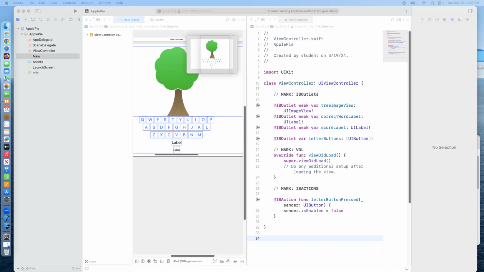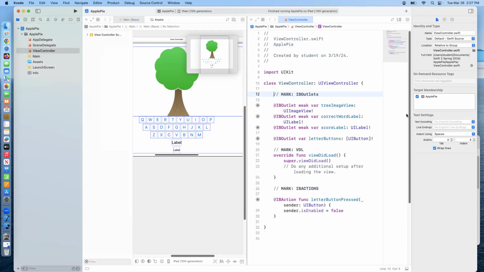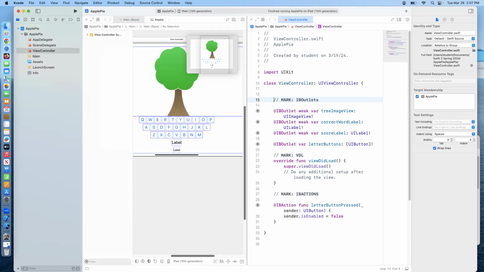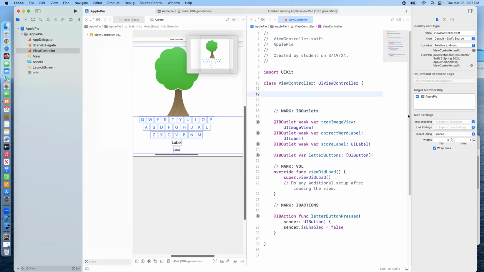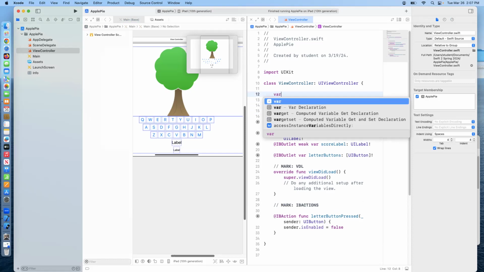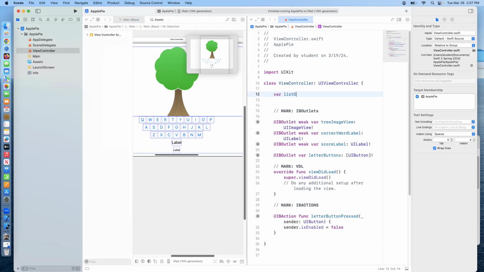Now, reading right from the book, it says, now you're set to work on the apple pie game logic. And the first thing that we need to do is to create a list of words for the players to guess. So at the very top of the view controller, maybe above the IB outlets, they want us to define a variable called, and this is a var, list of words. And if you have access to the ebook, you could just copy in the list that's there. And I'm going to attempt to do that.